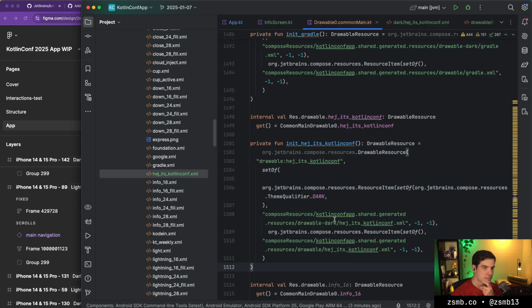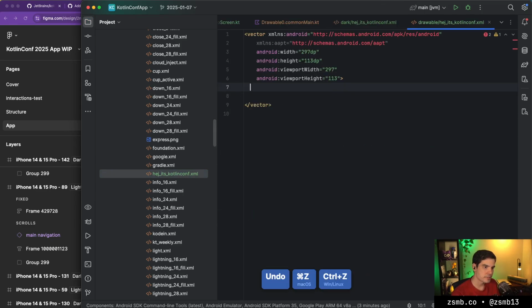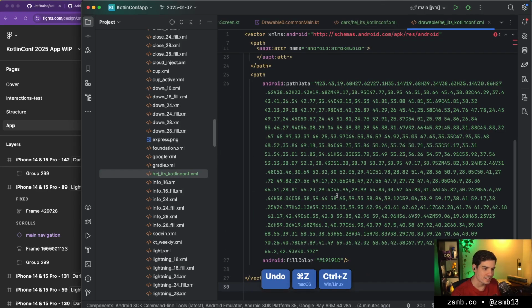Does the resource system just think that I'm always in dark mode? I mean, that must be it. Okay, maybe compose resources is fetching system dark mode, right? Like it's probably detecting that my system is in dark mode. That's what my problem is. So let's undelete these files.